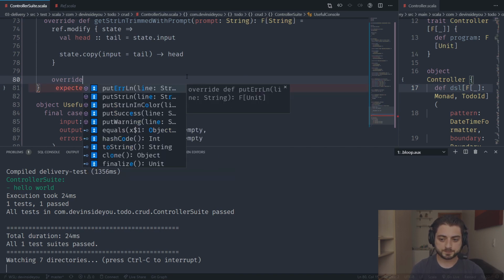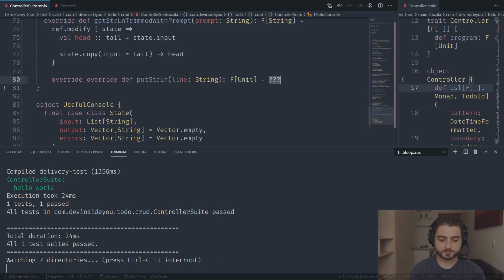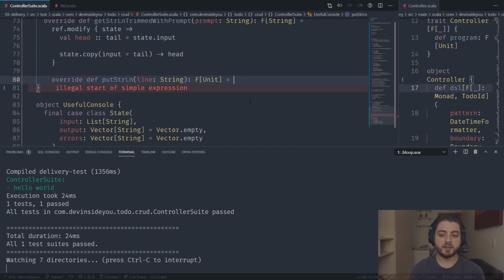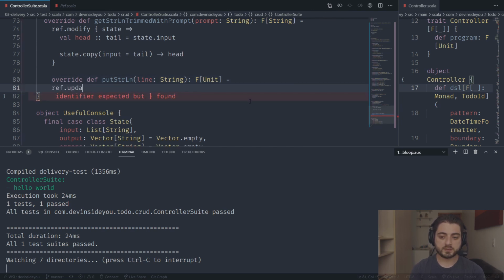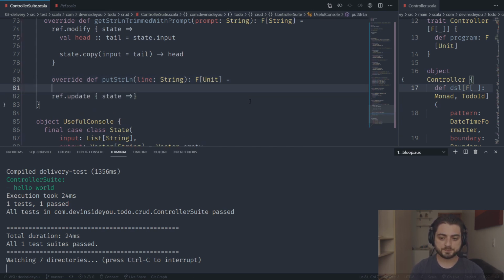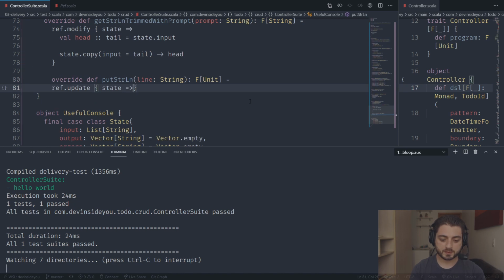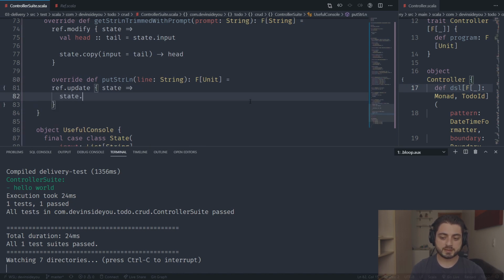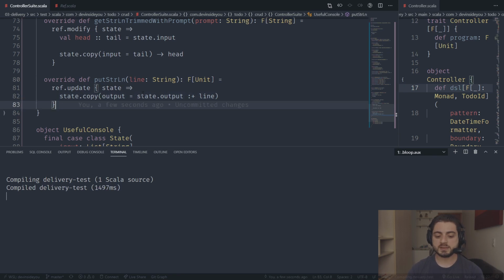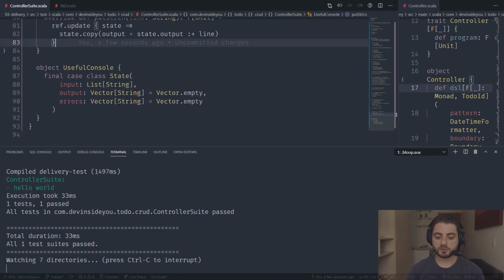The next one that we need to override is putStrLine. This is basically the output to the regular stream. We're going to say ref update, I'm going to have a state over here, and say state copy, output is going to be state output, append the line.